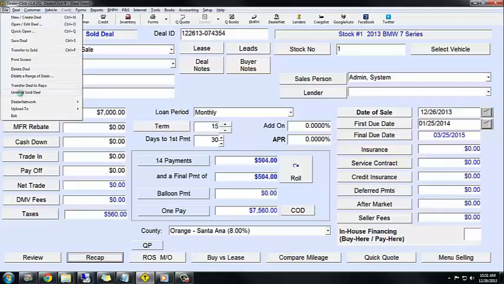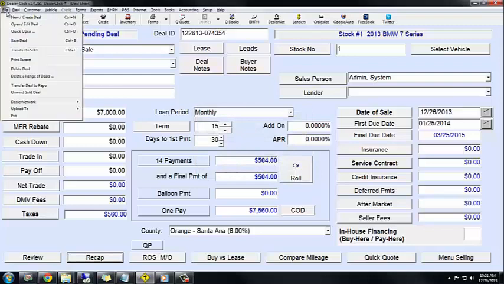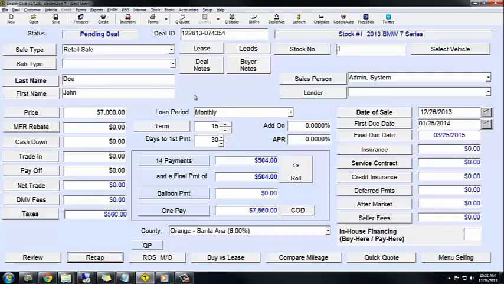To remove a deal from the system completely, again, open the sold deal, you go to File, you go to Unwind Sold Deal, and from here, you're now ready to delete the deal. So go to File again, and hit Delete Deal. I'm not going to do that, but what this would do is it would remove the deal itself from the system. But what happens to the customer's information as well as the car that's attached?